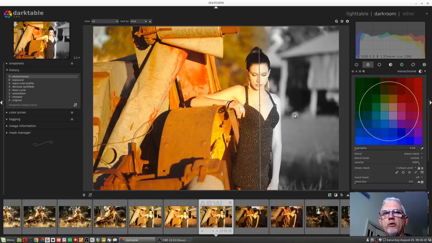Now, if we want to see this image without the tool being visible, we simply click this little icon here near where it says one shape used, the one with the dots and the arrow. That's our edit tool. So we click that, and now we're no longer editing that particular mask, and we can actually see what the mask is doing to our image.